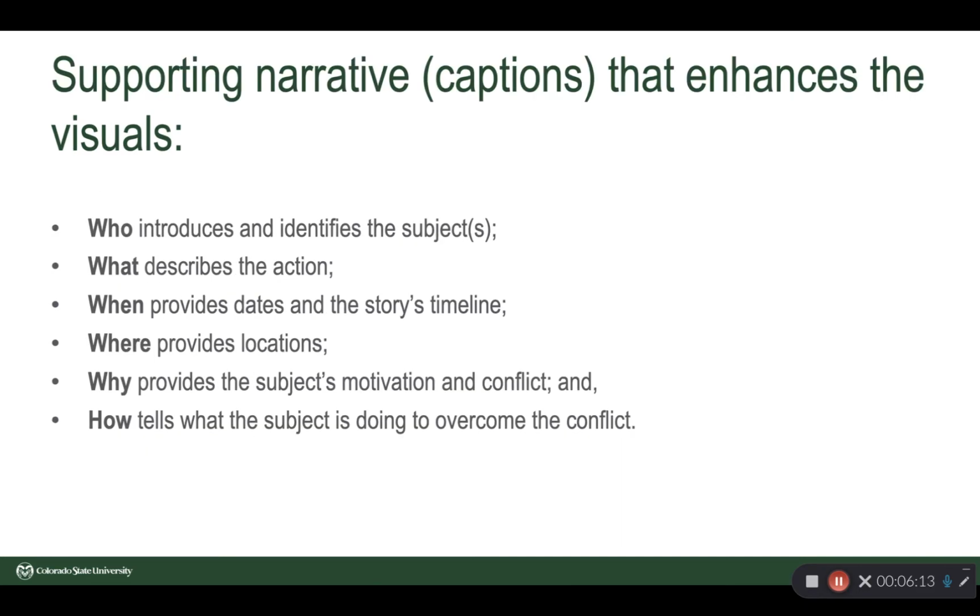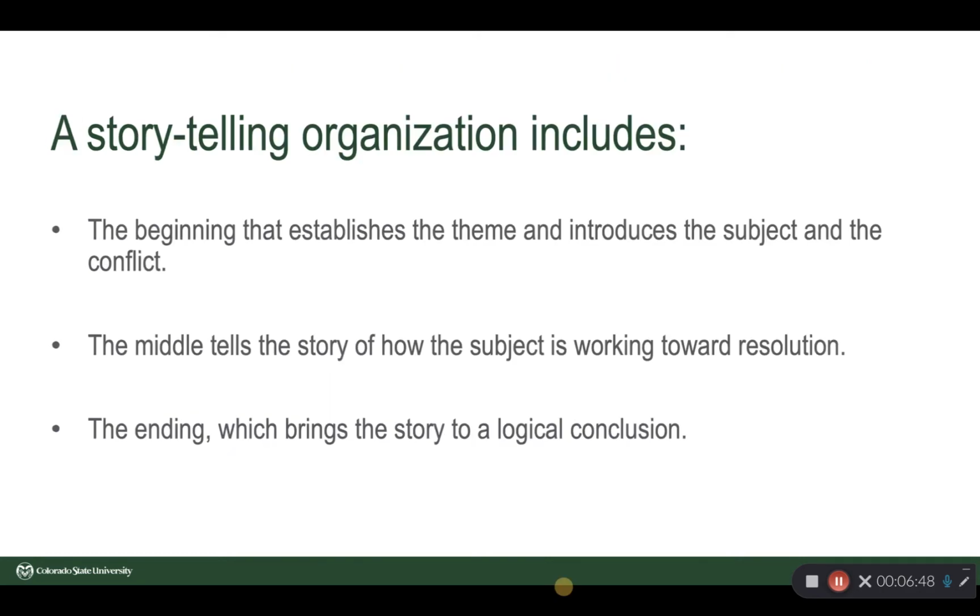That supporting narrative, the captions that enhance the visuals. You need to tell who's in the picture and identify the subjects. The what describes the action. The when provides the dates and the story's timeline. Where provides the locations. Why provides the subject's motivation and the conflict. And how helps tell what the subject is doing to overcome the conflict. Notice that these elements in the supporting narrative and captions, we've again been dealing with all semester, and you'll do the 5 W's and the H in all of your journalism classes.